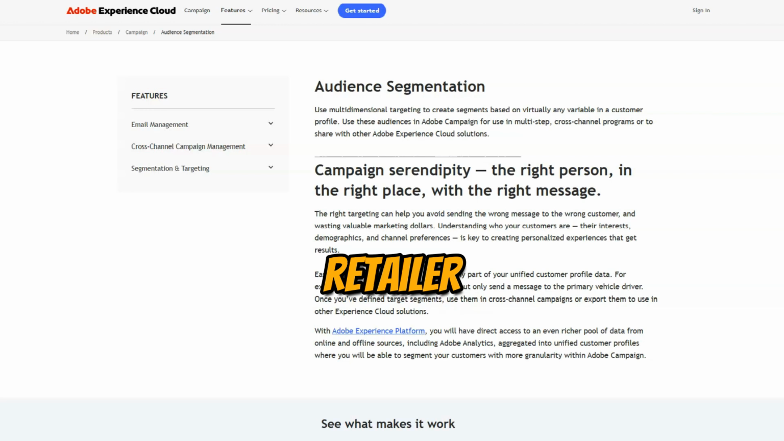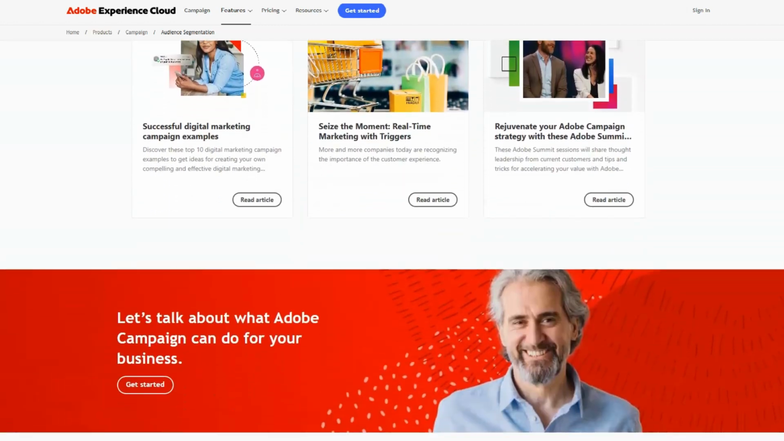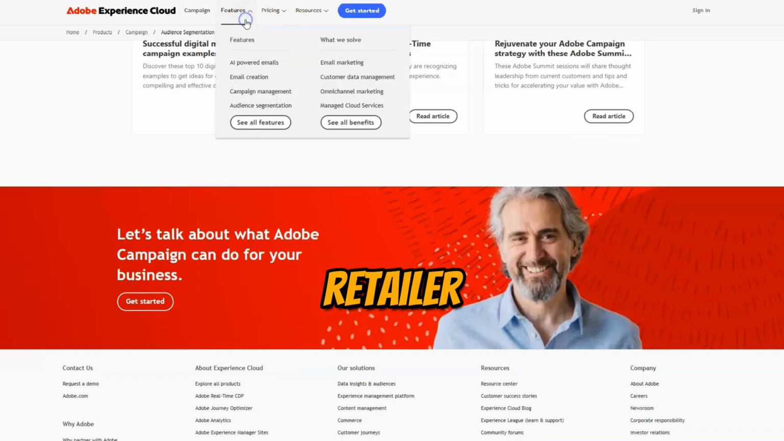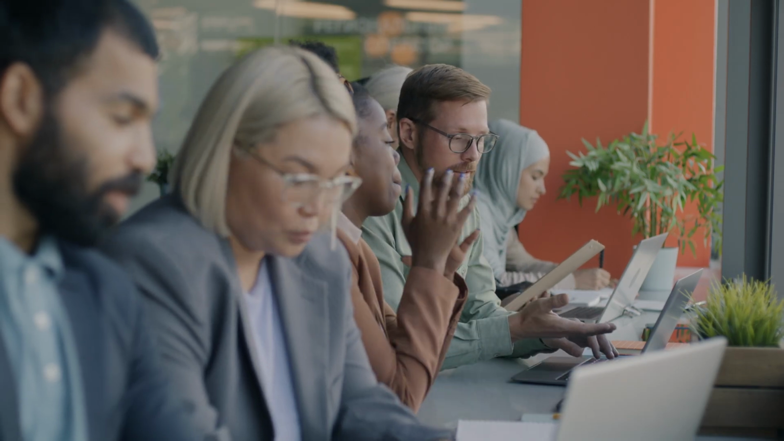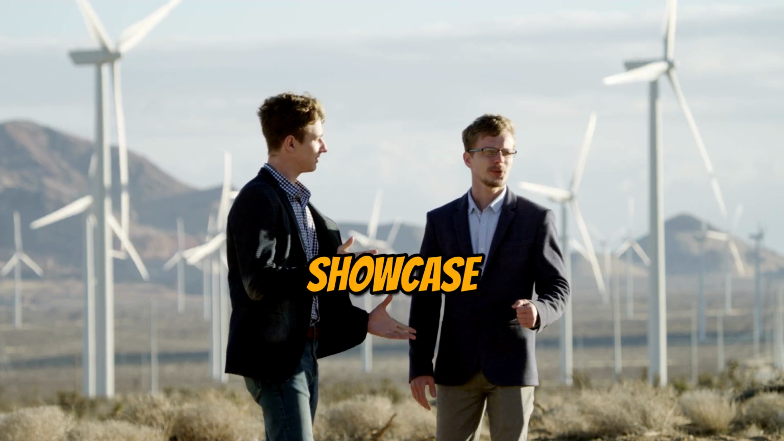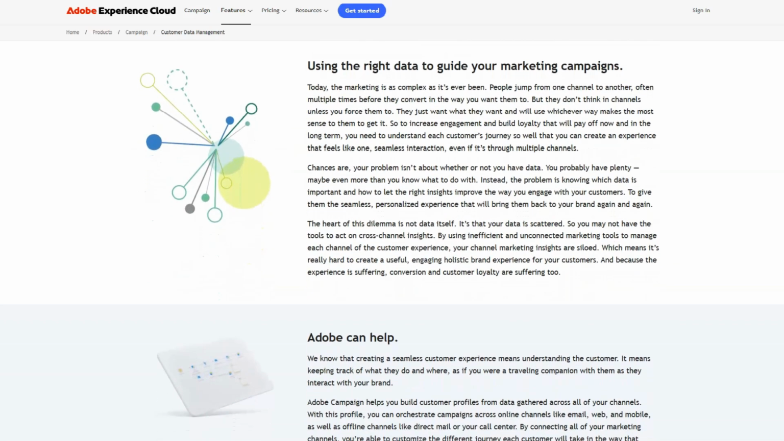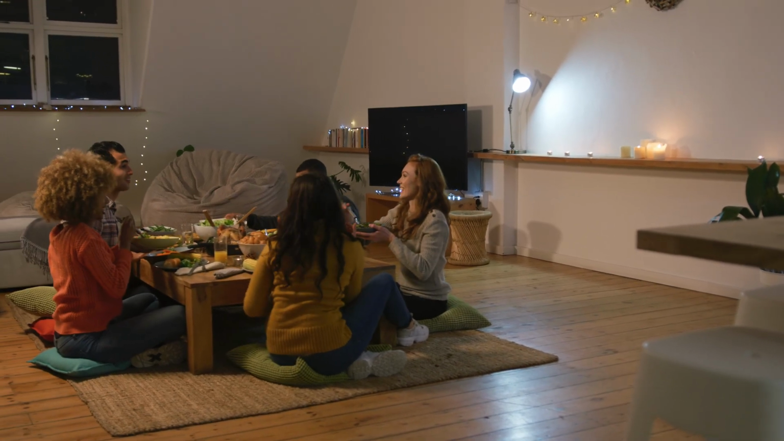Consider a fashion retailer using Adobe Campaign to enhance its marketing efforts. By analyzing customer data, the retailer can identify trends and preferences among its audience. With this information, they can create targeted email campaigns that showcase new arrivals tailored to specific customer segments, improving engagement and driving sales. Adobe Campaign is ideal for businesses looking to elevate their marketing strategies through advanced personalization and analytics.